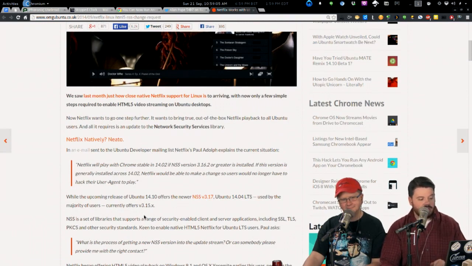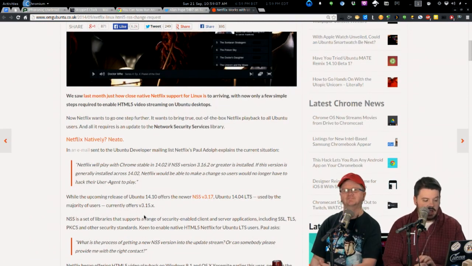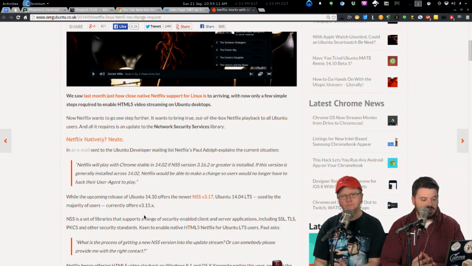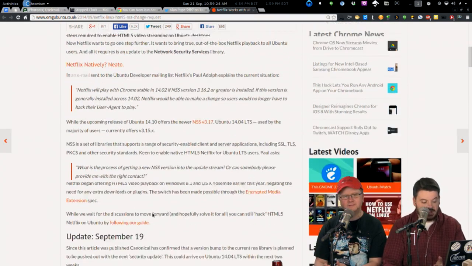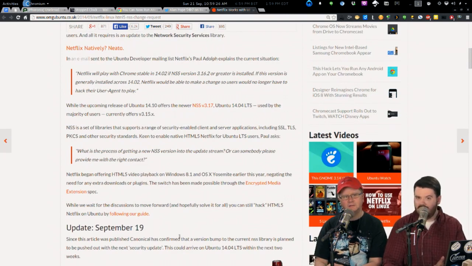They say, in an email to the Ubuntu developers mailing list, Netflix is wondering if maybe we could update the NSS library. Netflix will play in Chrome stable on 14.02 if the NSS version is 3.16.2 or greater. If this version is generally installed across 14.02, Netflix is able to make changes so users will no longer have to use the user agent switcher. Nice. And all they needed was this library, which is already in a bunch of distros.